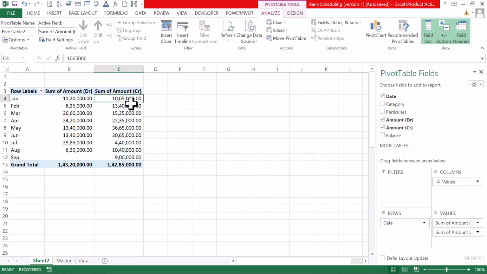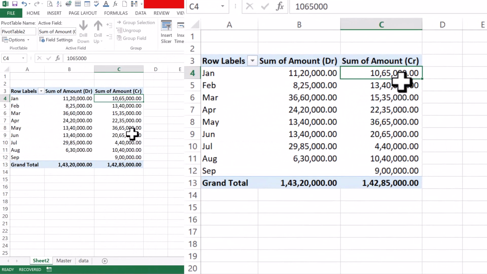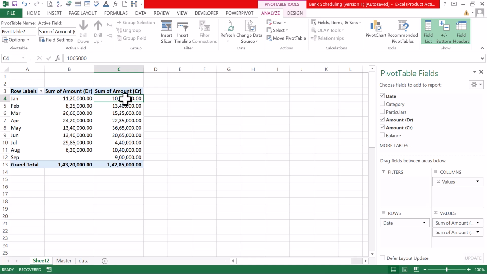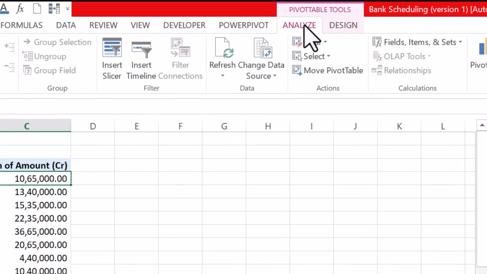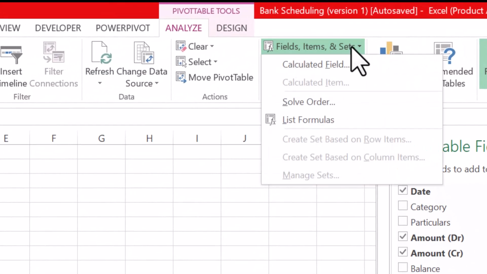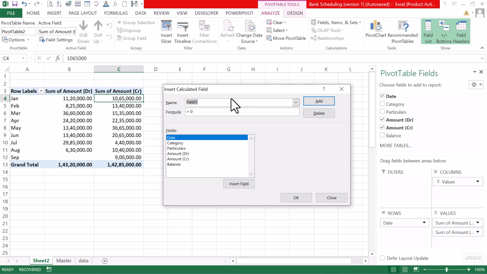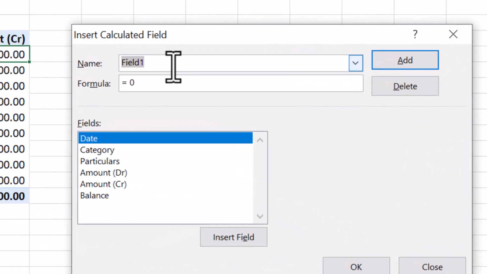Let's now create a cumulative balance field to identify months with excess or insufficient funds. 1. Start by clicking on the Analyze tab in the Pivot Table Tools. Under this tab, find and click Fields, Items, and Sets, then choose Calculated Field from the drop-down menu. 2. A new window will appear. In the Name box, type Balance to label the field.